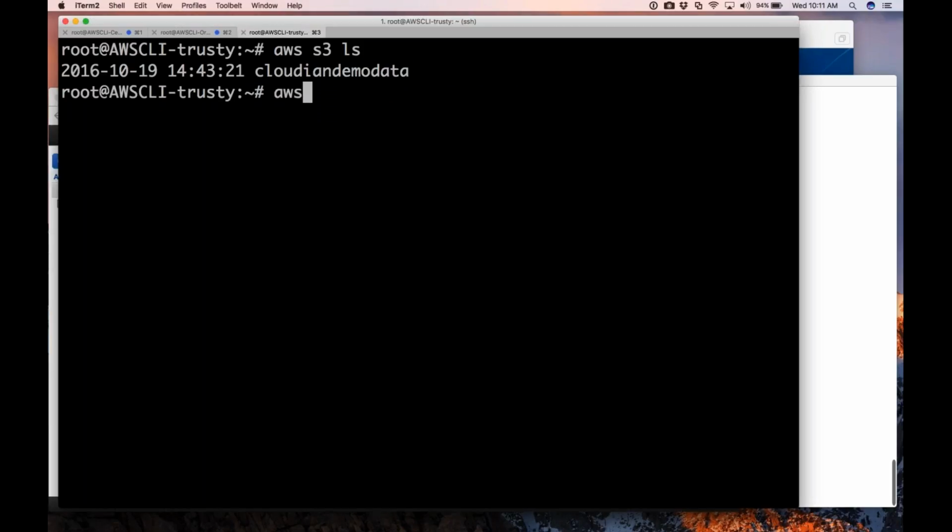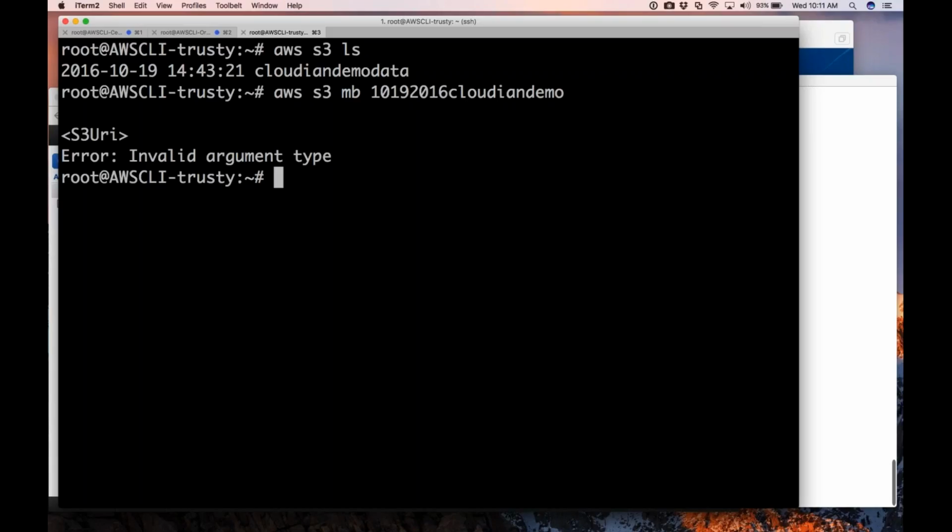In fact, I should be able to create a bucket. So I can do aws s3 mb for make bucket. And again, all bucket names need to be global, so we're going to have to find one that is not in use. And so I'm hoping that if I use today's date, 10/19/2016, Cloudian demo, that's not taken.